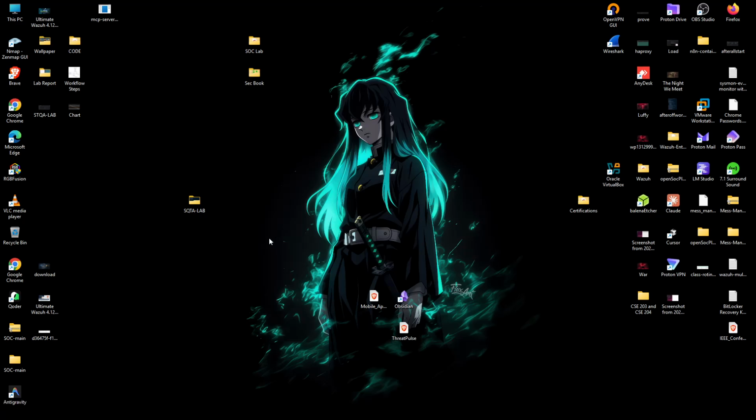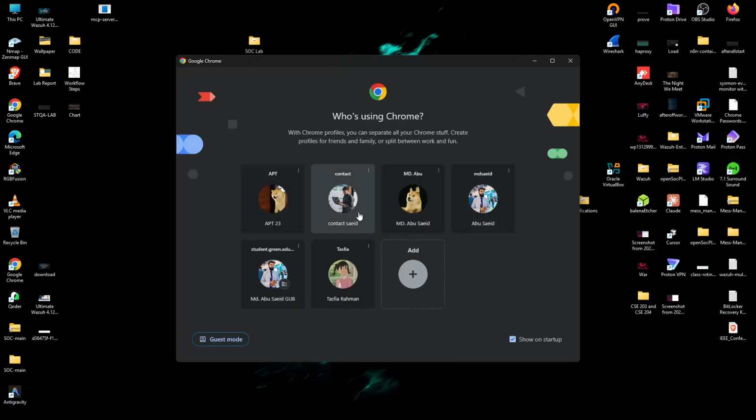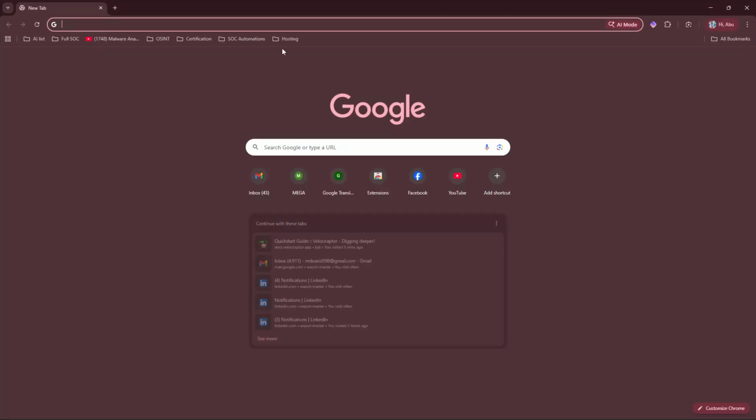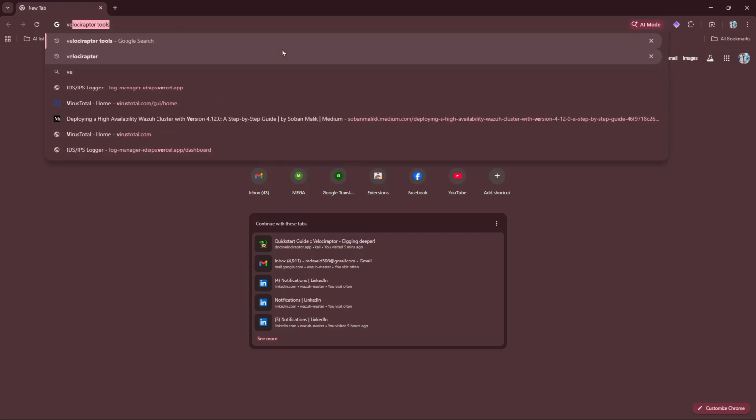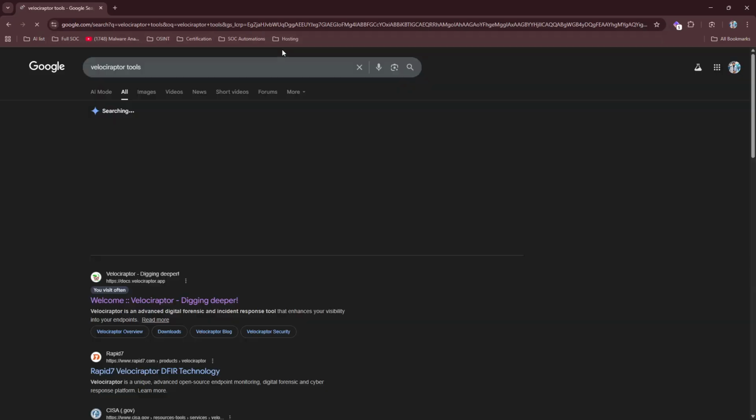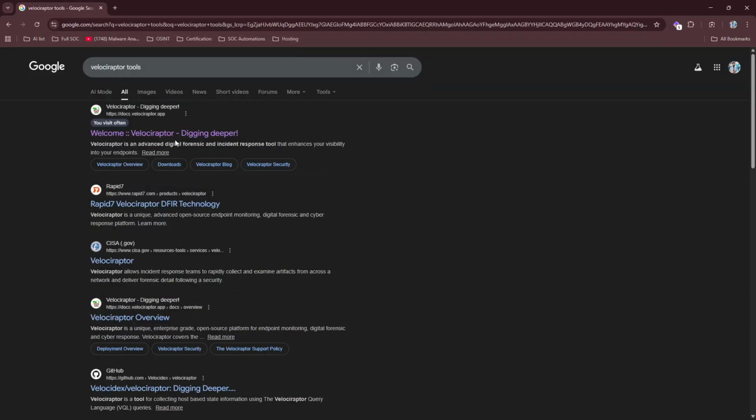So today we'll show you how to install Velociraptor tools on Ubuntu server. First of all, we need to open Chrome browser and search Velociraptor tools. Then we will find the official website.